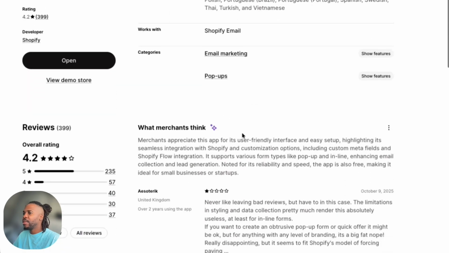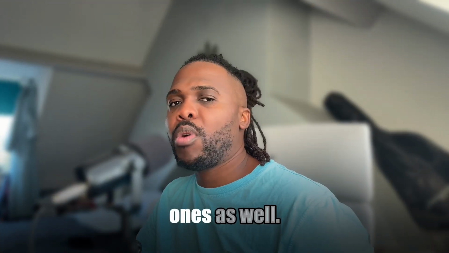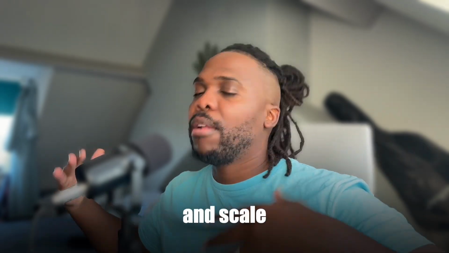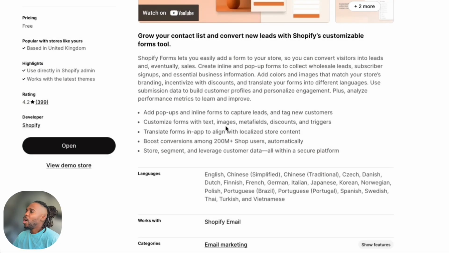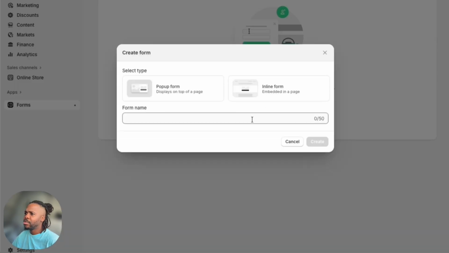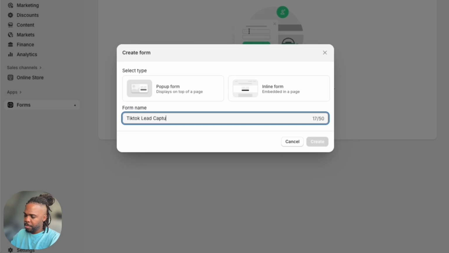Again, you've got a similar kind of landing page to the other app that we were looking at. You can use different ones as well. Again, this is just me recommending what's easiest to start with and scale from if your needs exceed what this form option is able to offer. Now that we've downloaded it, go ahead and create form. So we're going to name the form TikTok lead capture form.